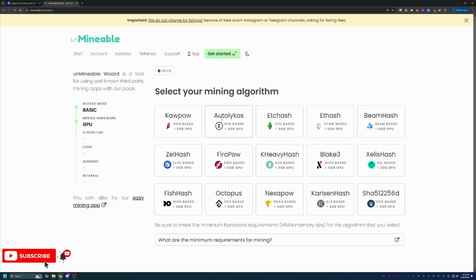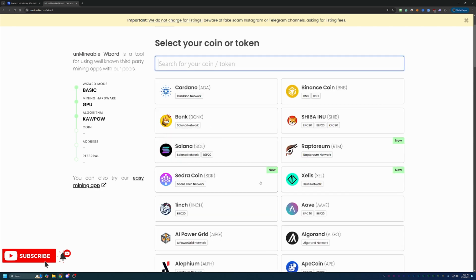Now here's where you choose the algorithm that is best for your hardware. And if you're not sure what that is, I would recommend going out to whattomine.com, enter in your hardware. It's got all of the GPUs going back almost 10 years now, and it tells you the best, most profitable algorithm and coin to mine, so that all you have to do is come back over here and choose the algorithm you want to mine with.